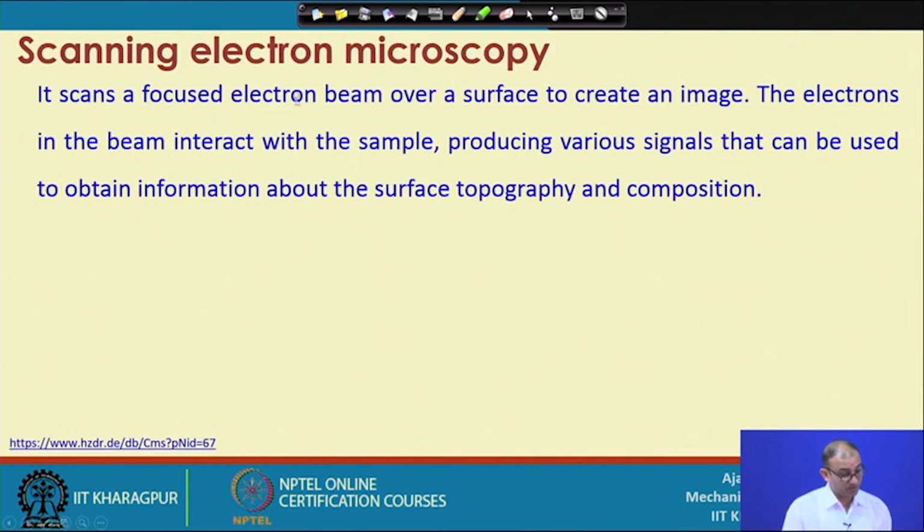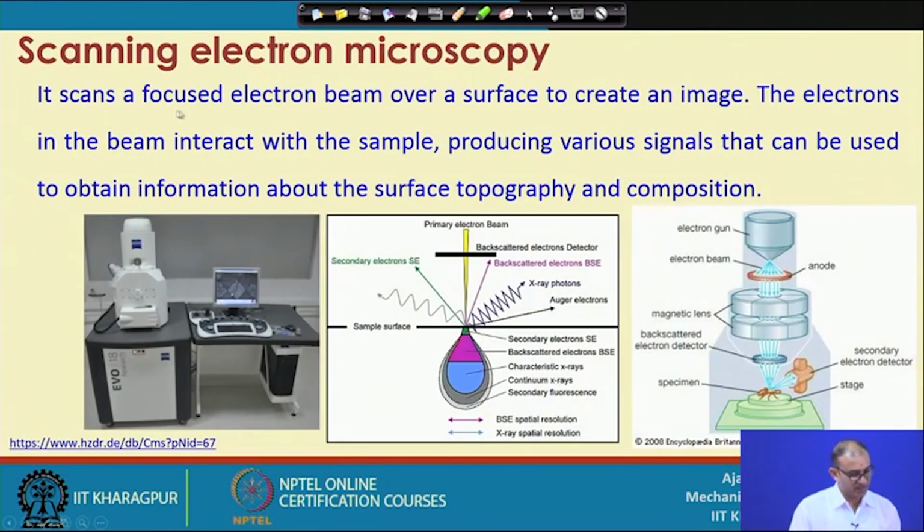Scanning electron microscopy is also very important, because here we do measurement in terms of very high magnification microscopy, which is mostly not possible with an optical microscope. So, what it does here is that it sends a focused electron beam over a surface to create an image. The electrons in the beam interact with the sample and produce various signals that can be used to obtain information about the surface topography and the composition.